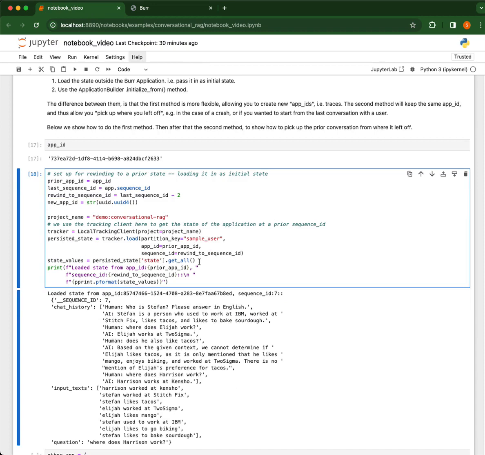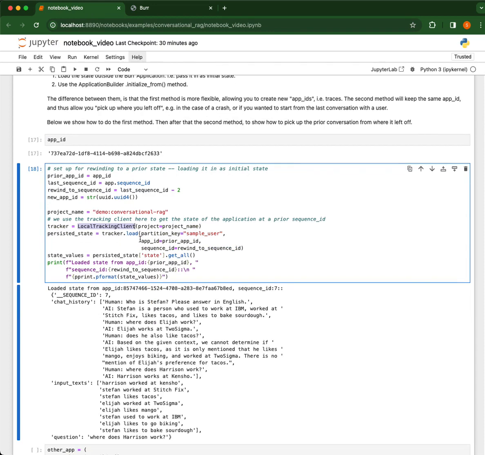And so the point of this is that we're creating this tracker object, providing the right details in the tracker object. Because everything is backed by the file system, it knows that given this kind of load command, so given the right partition key, so the user, the app ID, and the sequence, it will give me the state for that particular point in time.